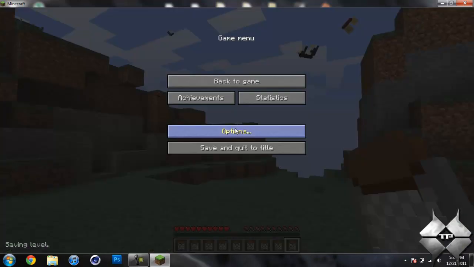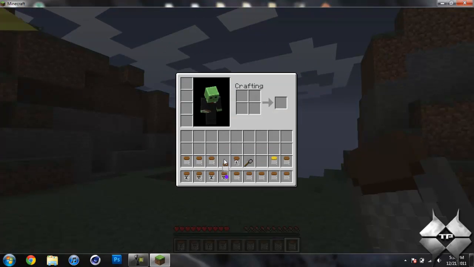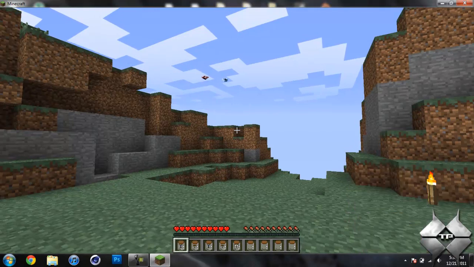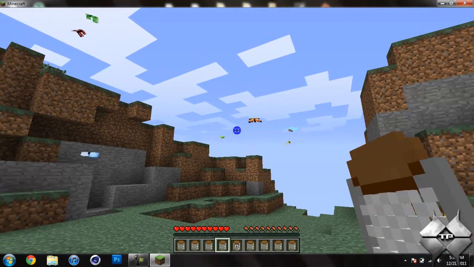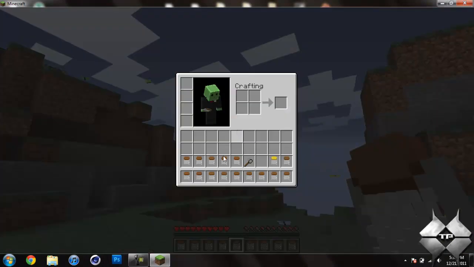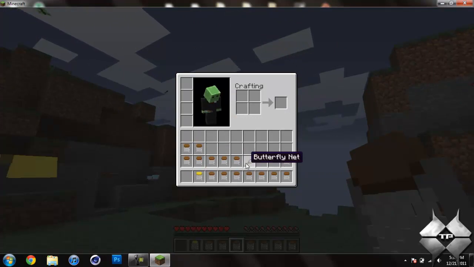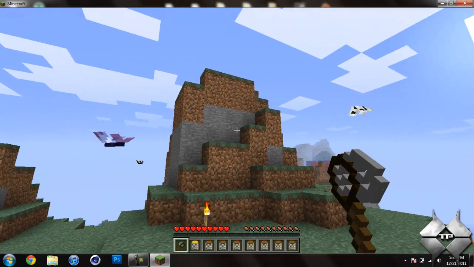So we have a bunch of them flying around. Let me go ahead and get the other ones out. Okay. Almost done letting them out. Okay, so now we can get our golden empty jar and our butterfly net. So let's try to capture one if we can.